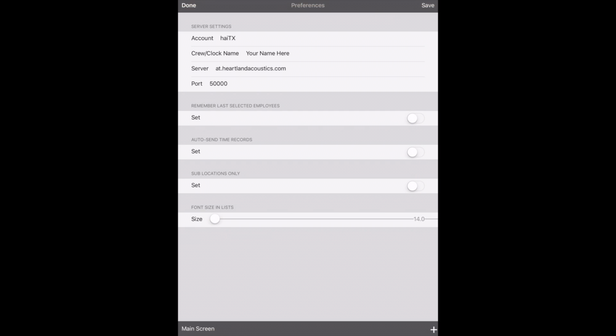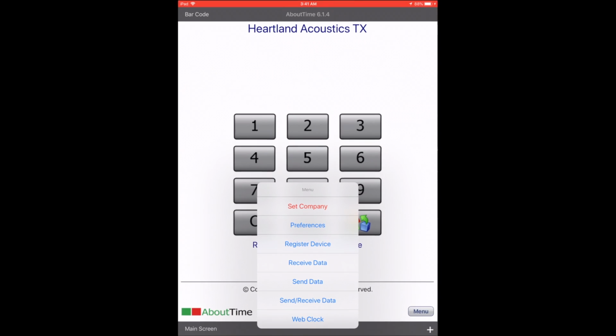Under the crew or clock name, you're gonna type your full name. Under server, you're gonna type @heartlandacoustics.com, all lowercase. Also, under port, you're gonna type 50,000. Also, remember, the account is case sensitive, so remember to type HAI under lowercase and TX on uppercase. Once we have the right qualifications, we're gonna go ahead and press save, and it's gonna take you back to the main screen.